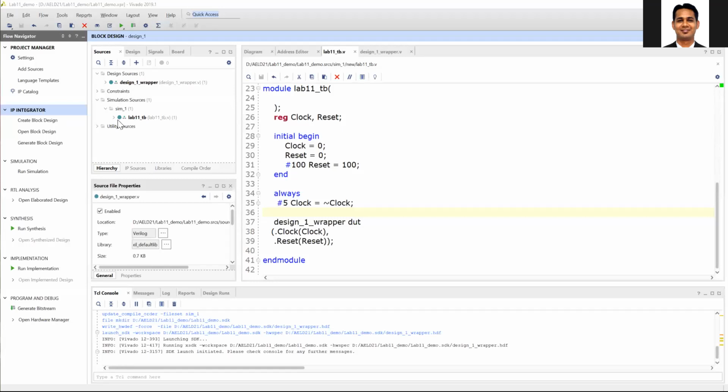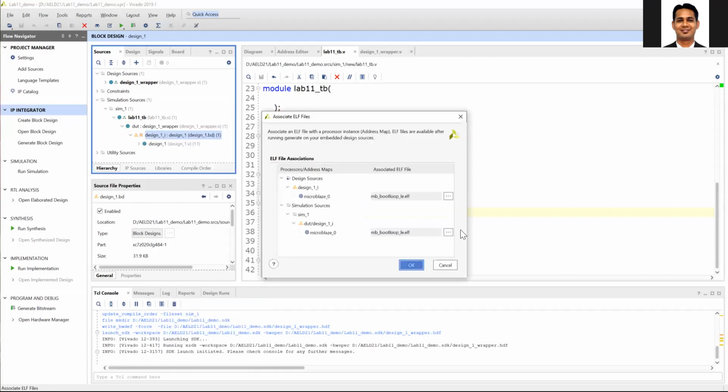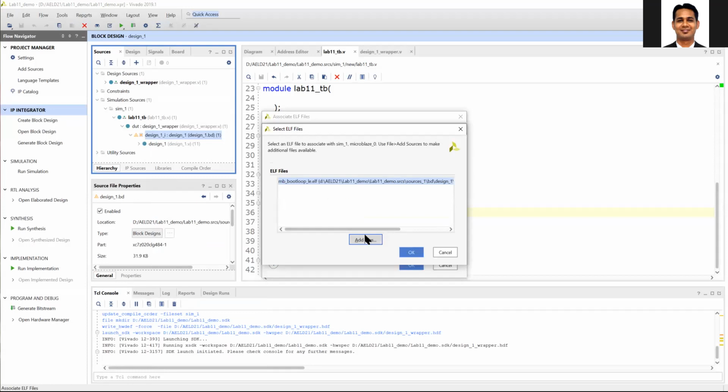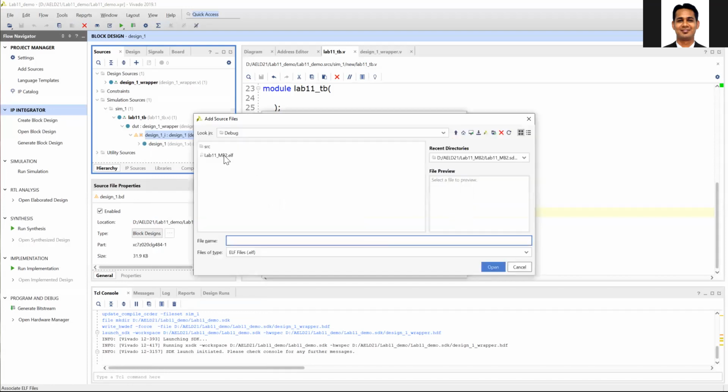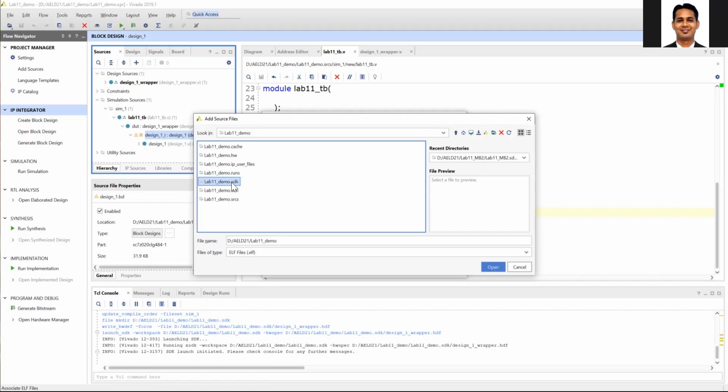Okay, so we are now back in Vivado. Here in the Vivado, we need to associate the ELF file which we have generated. So let's associate the ELF file. This is not the folder. Ours is this HLS demo. This is the HLS folder. So lab 11 demo is the folder which we have created.